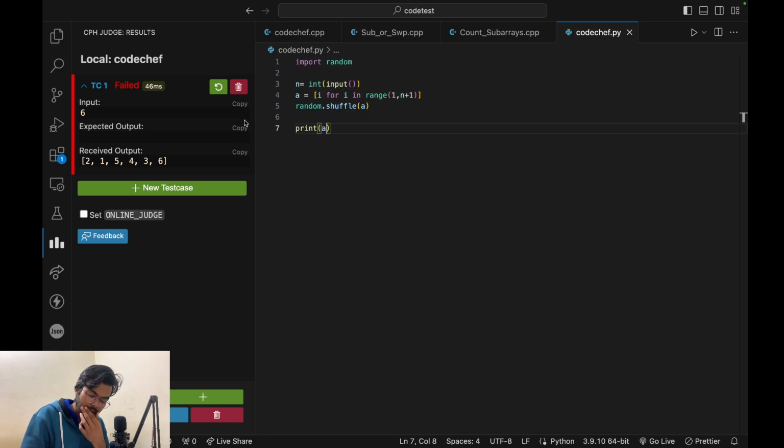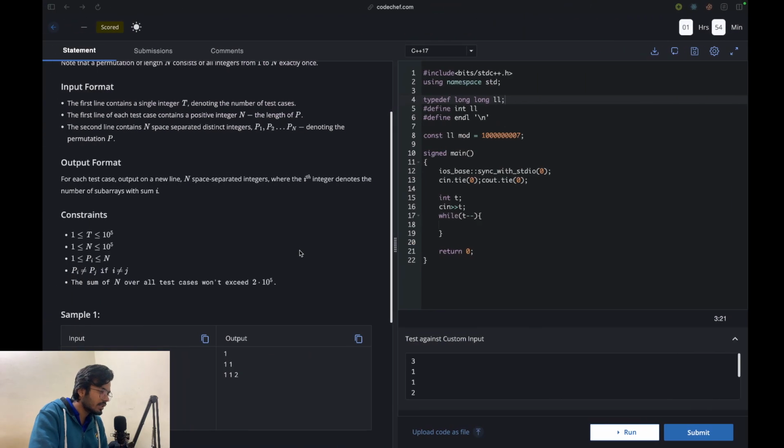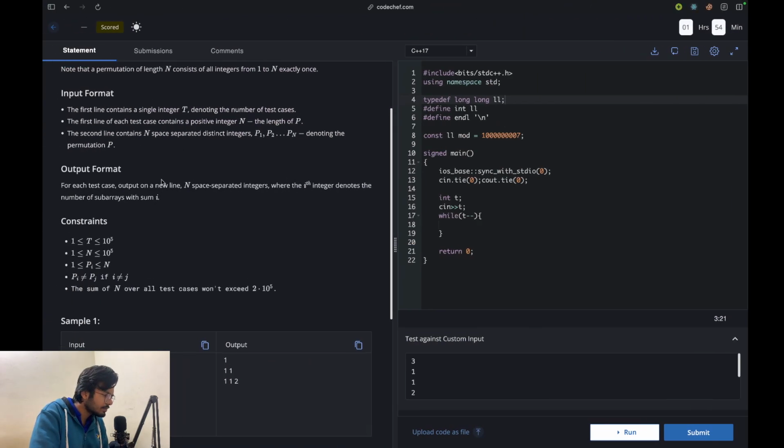Now who is the neighbor of 1? Wait a second, can I make 3? I mean there can be subarrays such that, n separate subarrays such that they note the number of subarrays with some I.